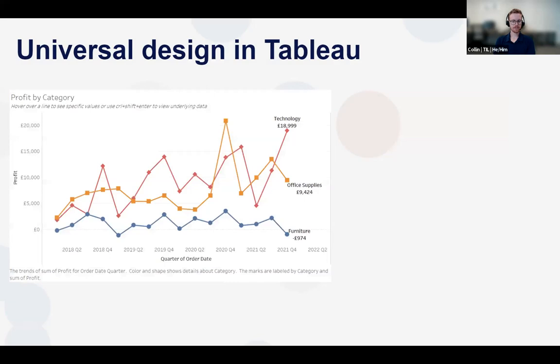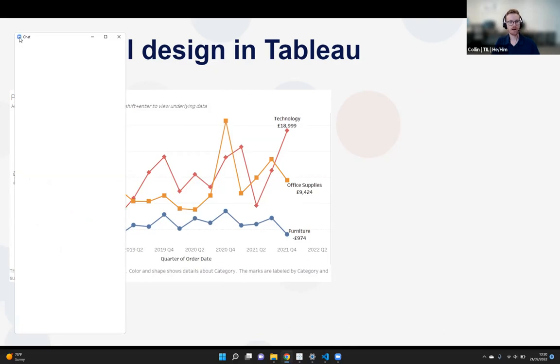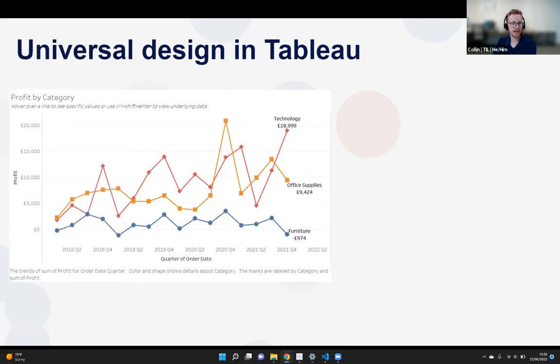So then how does this look in Tableau? This is a chart that I built in Tableau. It's our favorite superstore. And while this is sort of a simple, clean looking viz, there's actually a lot of stuff that I've done here underneath to make this more accessible. And this is just in terms of the formatting. So I guess what I want to do is, if people want to either unmute or drop in the chat, anything that they see in this viz that they think is an element of universal design.